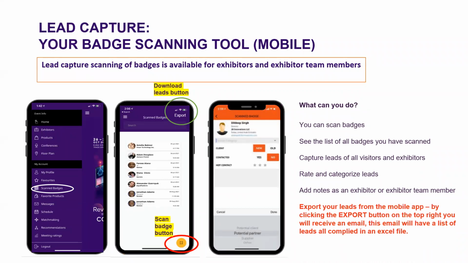So if you go to the My Account section, the third tab that is visible is the Scan Badge. When you click on that tab, the first thing that you will see is the list of all the badges that you have already scanned. And if you want to scan any additional badge, just click on the Scan Badge button at the bottom right corner.